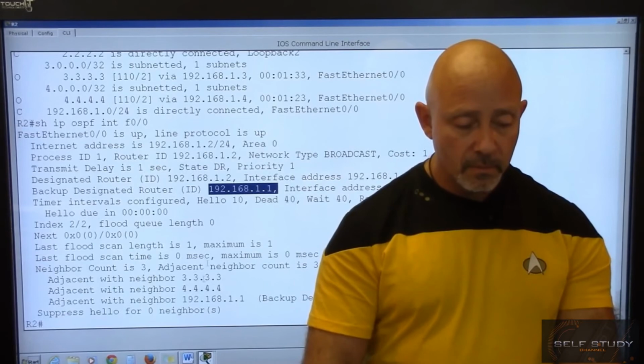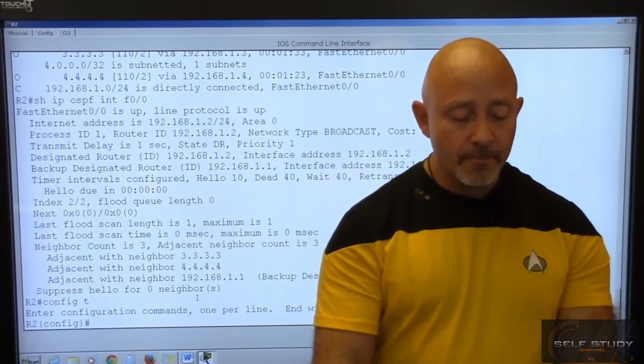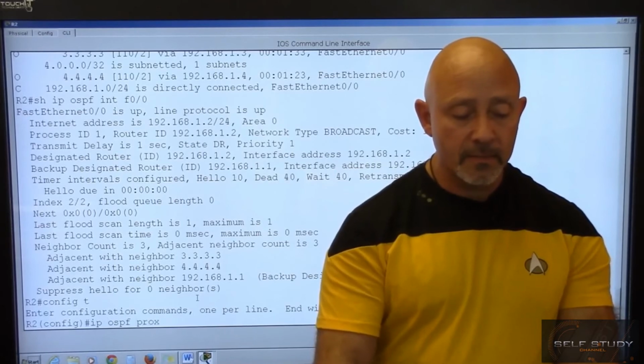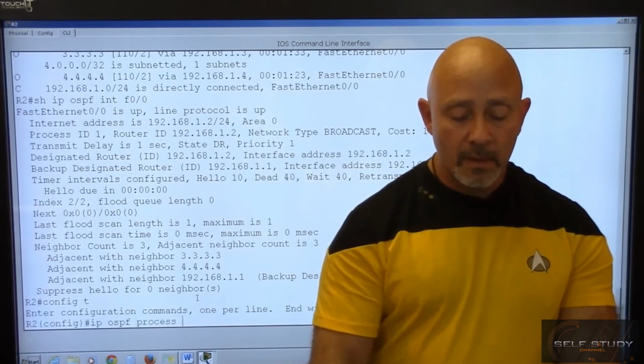So config T, IP ospf, process, and then we'll make it 254.